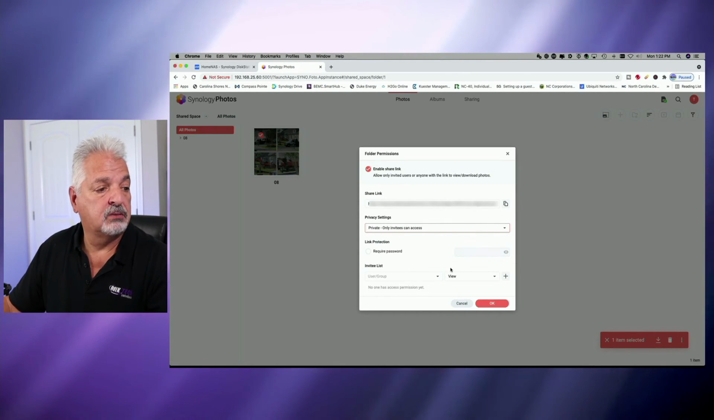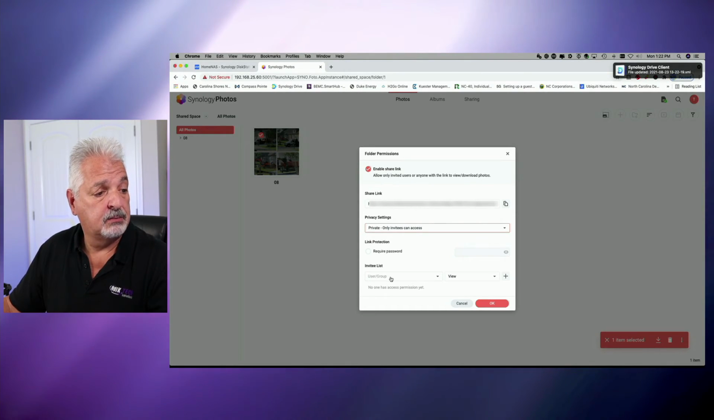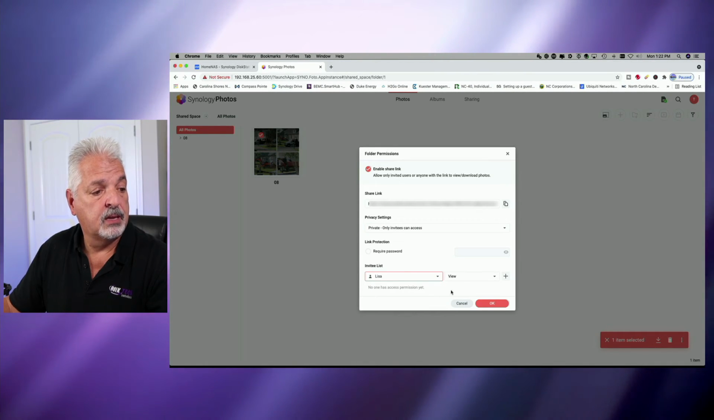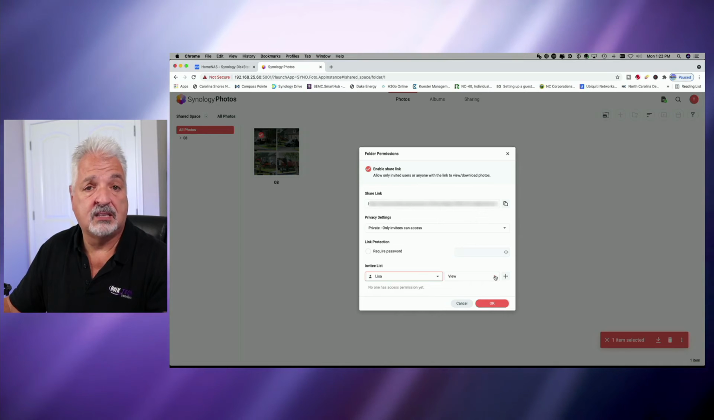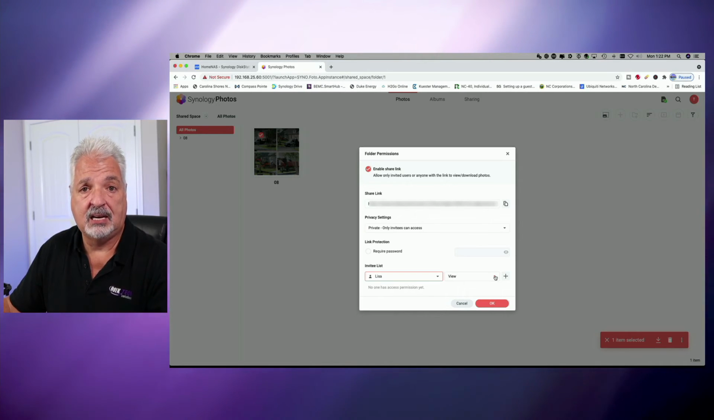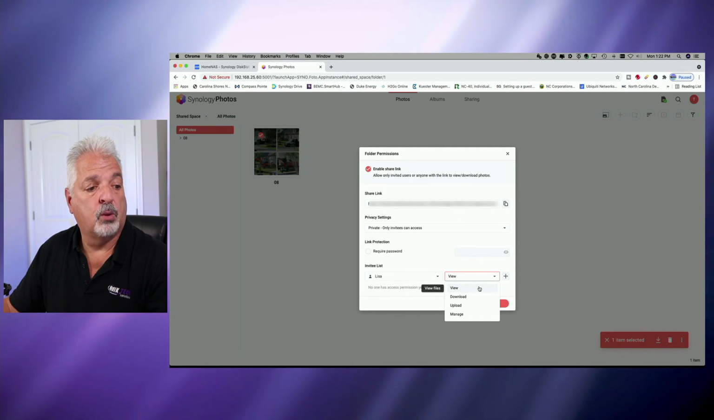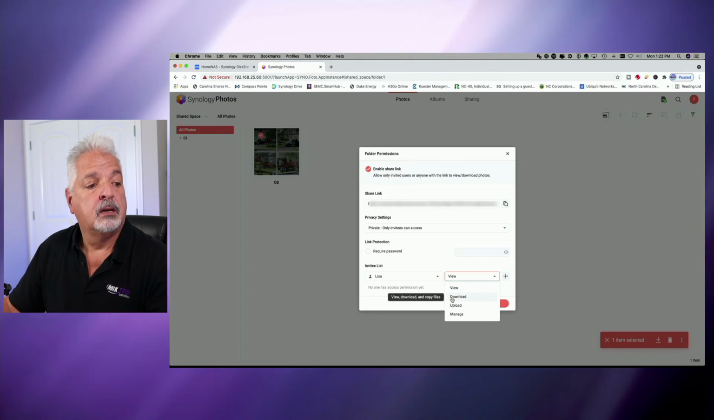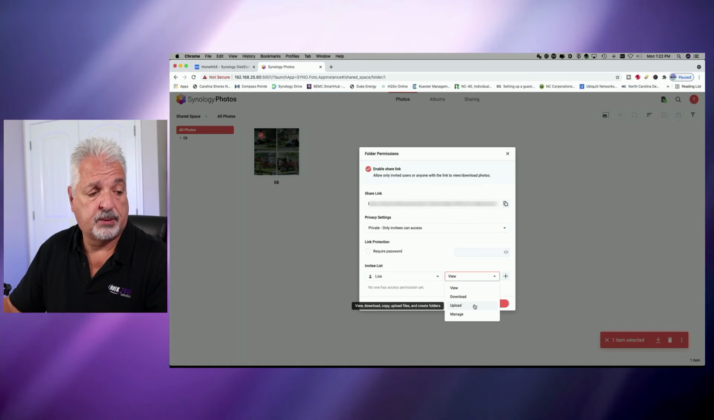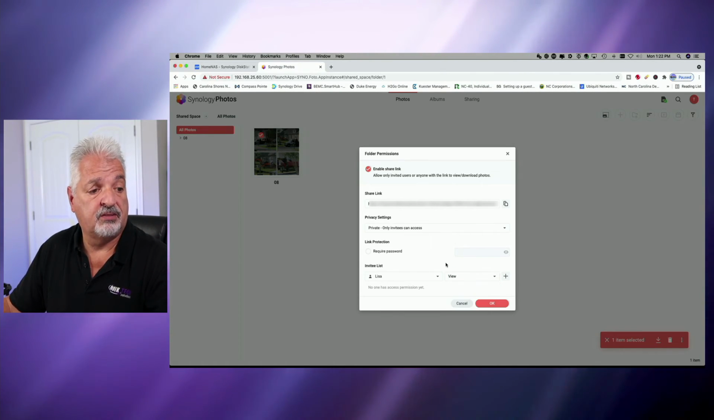Again, if we wanted to require a password on the link, we can, but here's the key. Got to come down to the bottom where it says invitee list, select the user. Then from this dropdown, you can assign the different permissions of what the user can and cannot do in that shared space. So we're going to give this user the ability to only view the photos, but if we wanted, we can give the user the ability to download the photos from the shared space, upload photos to the shared space, or manage in that shared space.